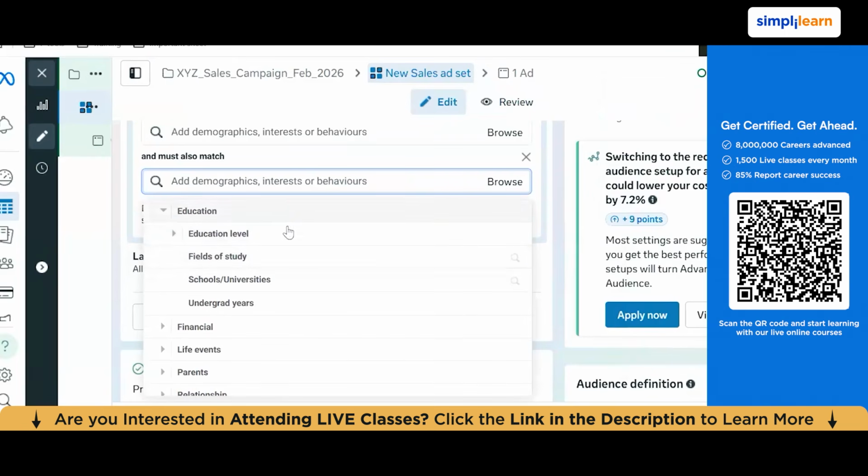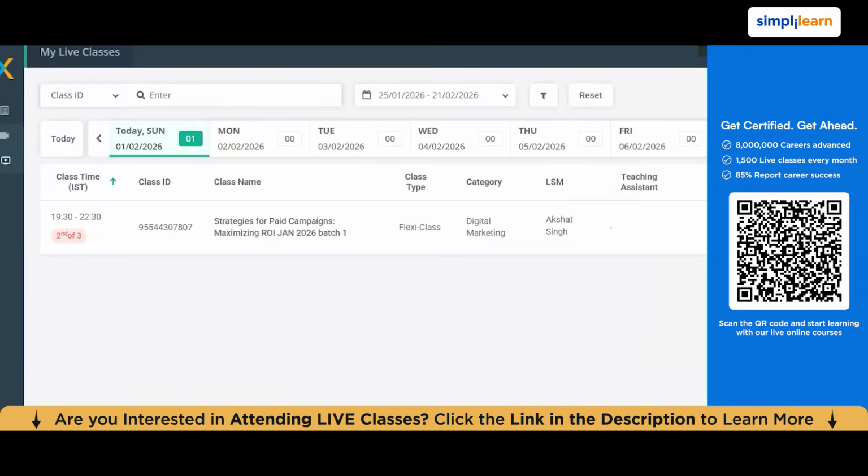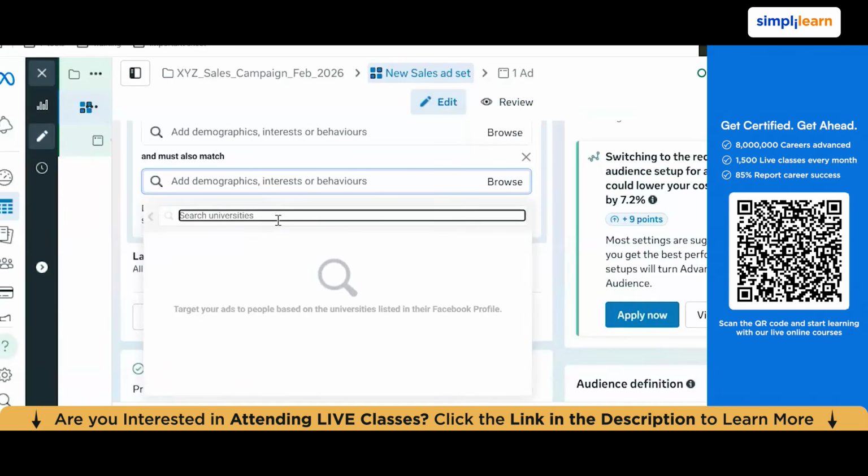What do you think, what should I select out of all this? What would make the audience a bit premium? Would the education level decide if that audience is premium or not, or would the kind of degree they have got decide it, or the colleges they have visited? What you can do, you can target people based on the colleges. So you can just search for the college's name.